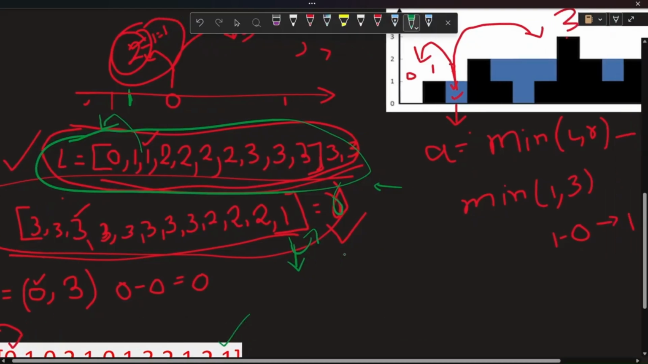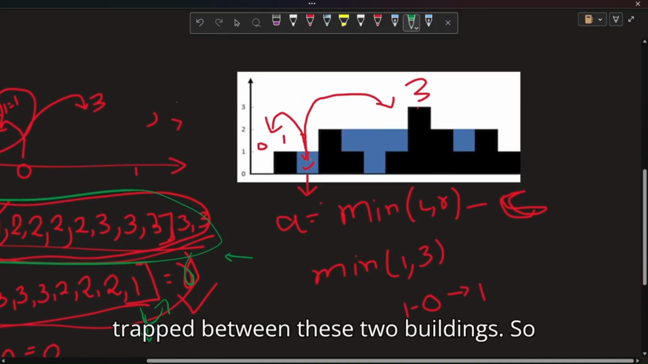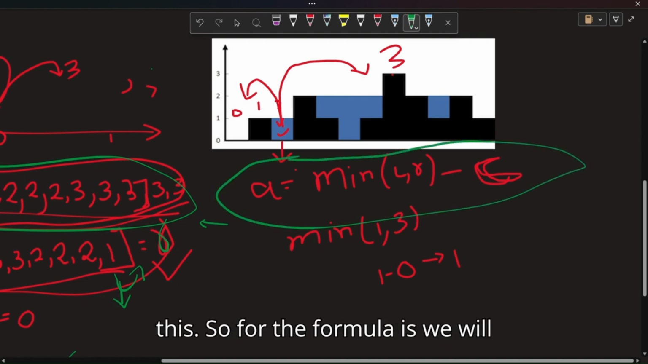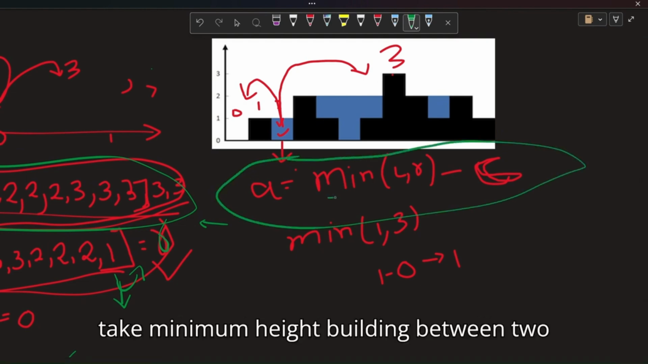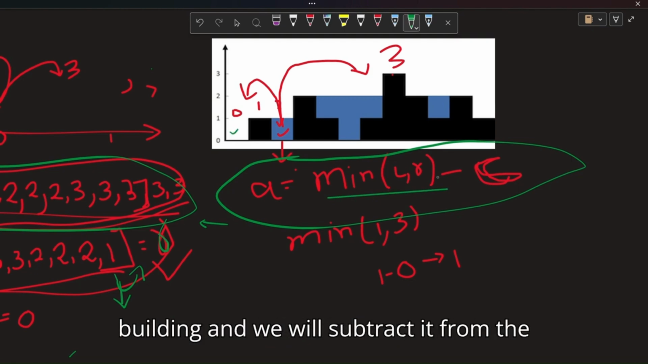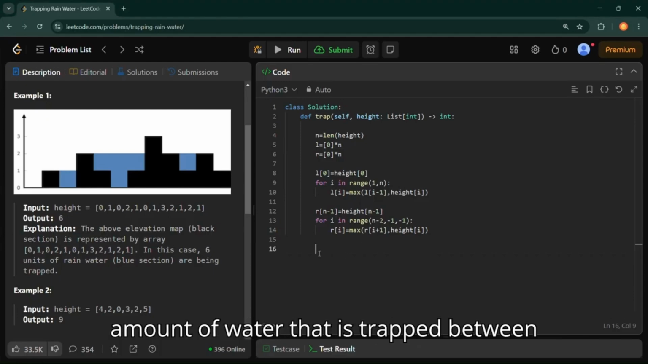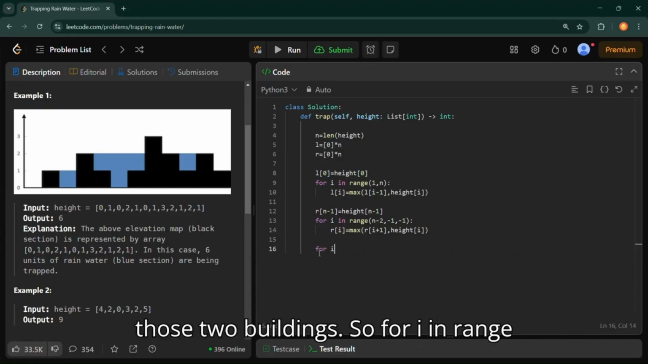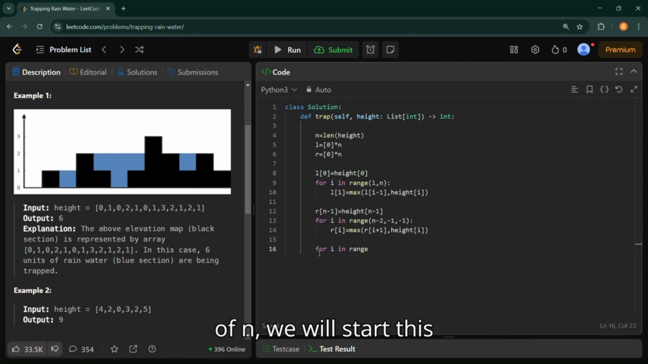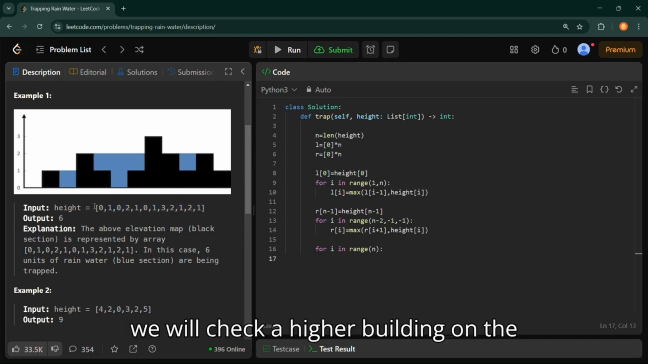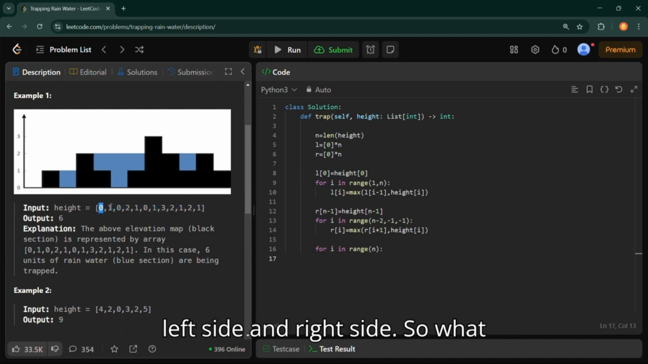Now the next step is to calculate how much water will be trapped between these two buildings. For that, we have our formula, which is this. We will take the minimum height building between the two blocks, and we will subtract the current height from it. Then we will get the amount of water that is trapped between those two buildings. So for i in range of n, we will start this loop and iterate over this array, and for every element we will check the higher building on the left side and right side.